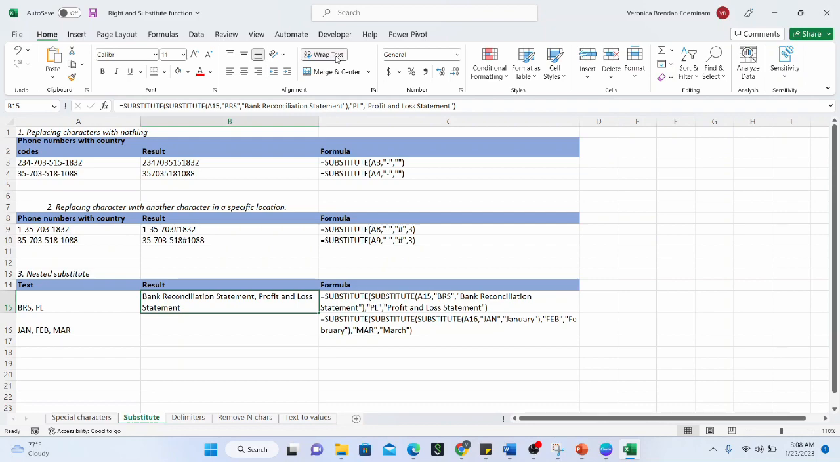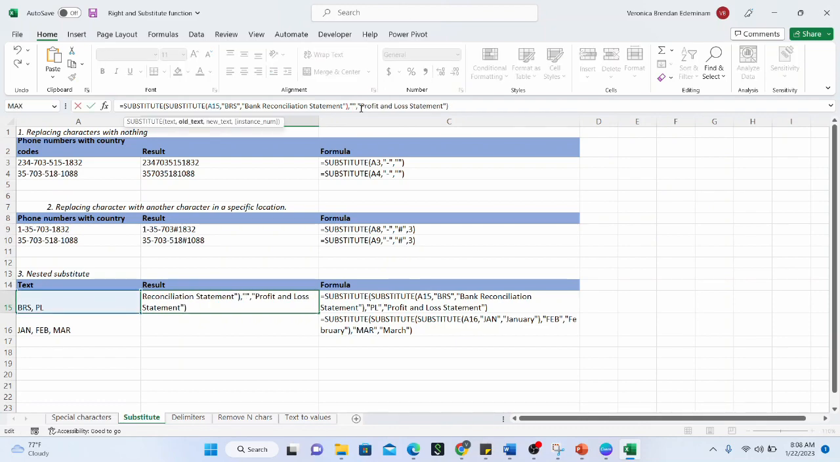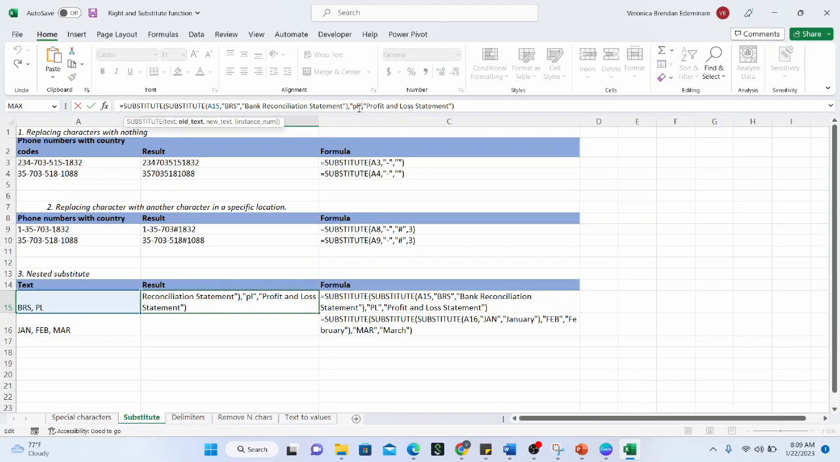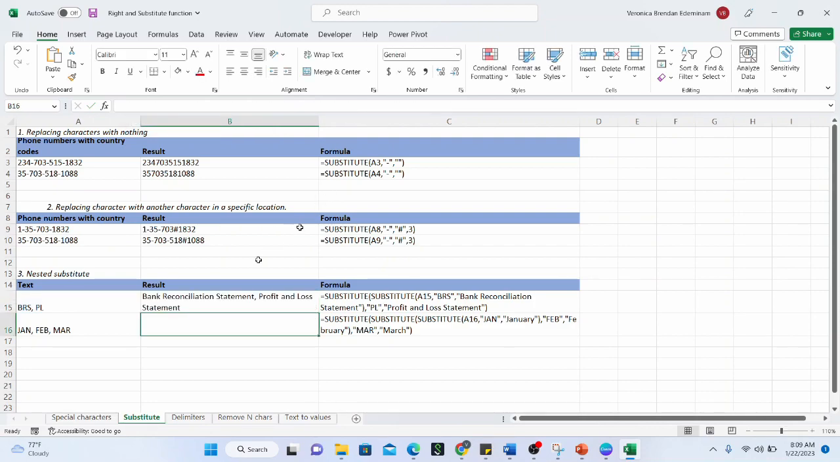This is beautiful. Just to note, a very important point is that the substitute function is case sensitive. So let us assume that we put small pl here, small letters. It's not showing; the nested substitute function is not giving us the result that we want. This is because the substitute function is case sensitive, just like the find function. So always take note to represent the information with the same case that you have in the text.